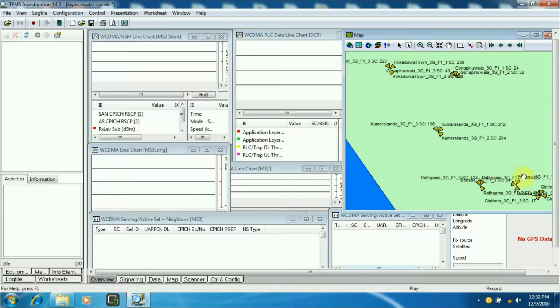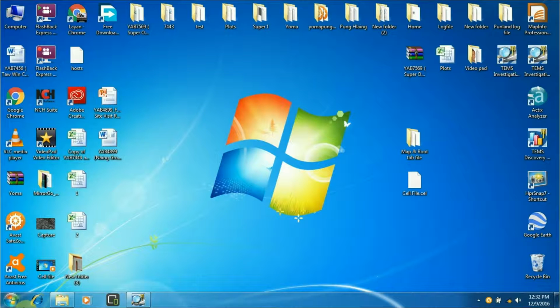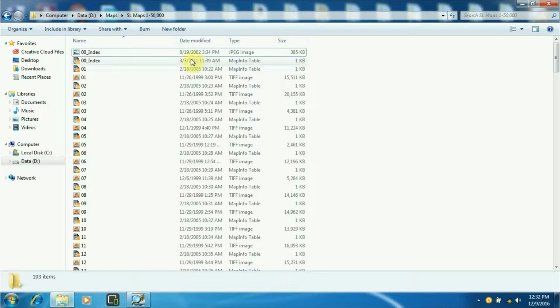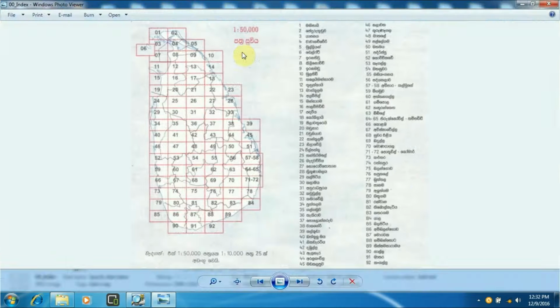This is the fourth video tutorial. Today I'm going to talk about how to add a map and route for the drive test. This is the index file. You have to select which number you have to add for your drive test.